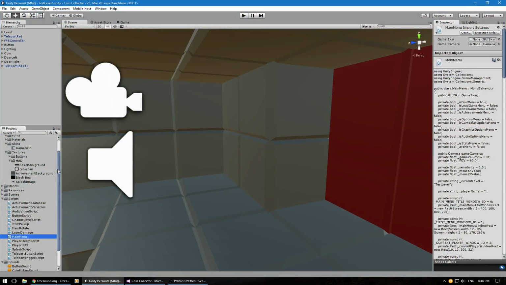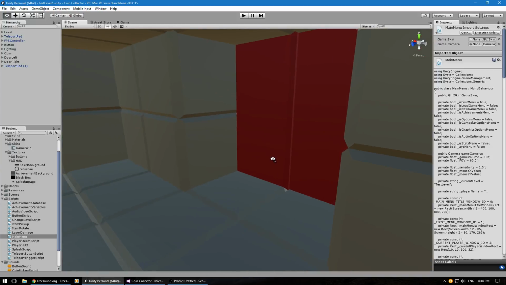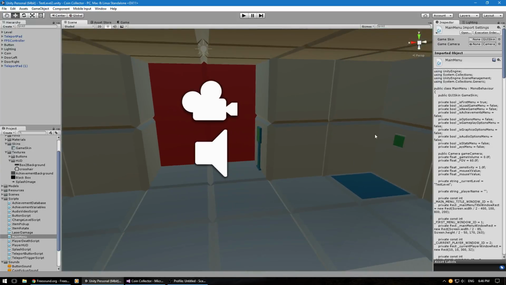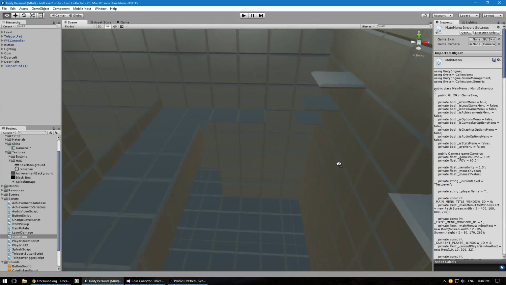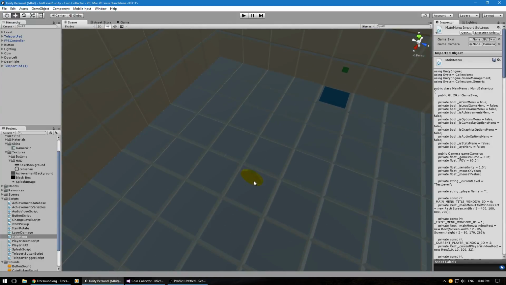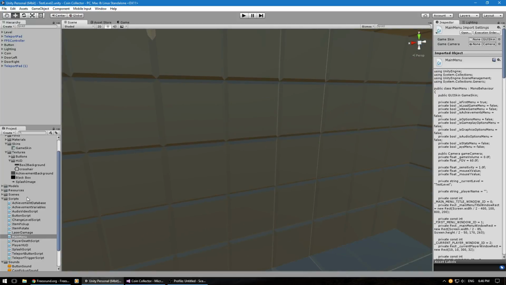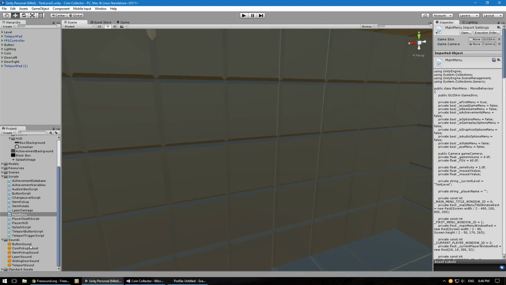Now in this part what we're going to be doing is adding sounds to everything. So we're going to have sounds on the buttons when you push them, on the teleport when you get teleported at the door, when you pick up the coin, and also on the main menu, which we're going to start off doing.